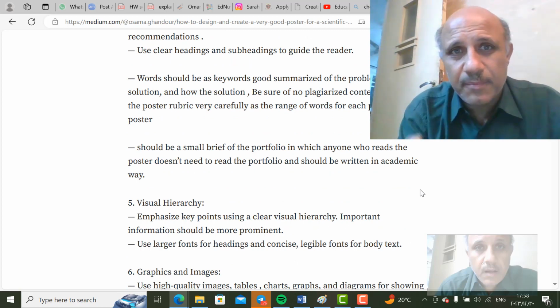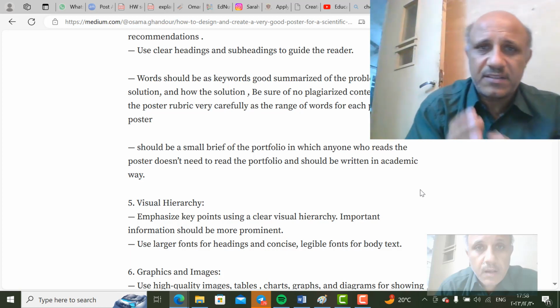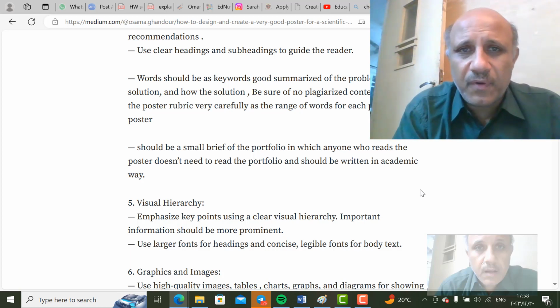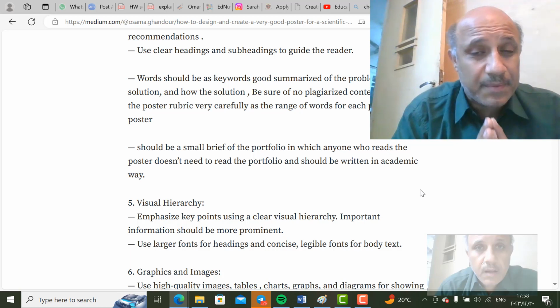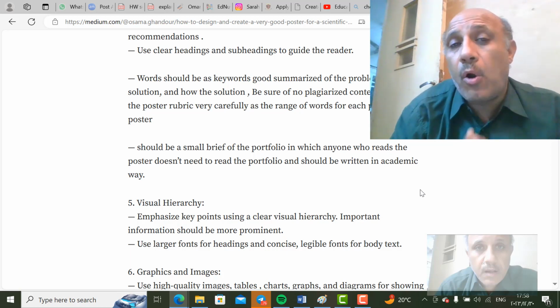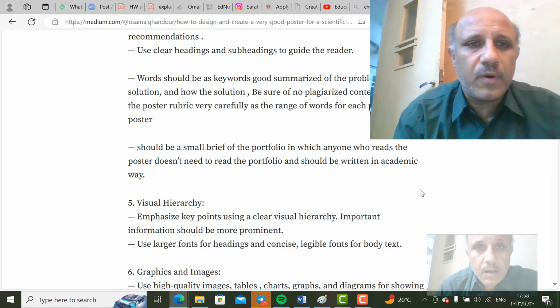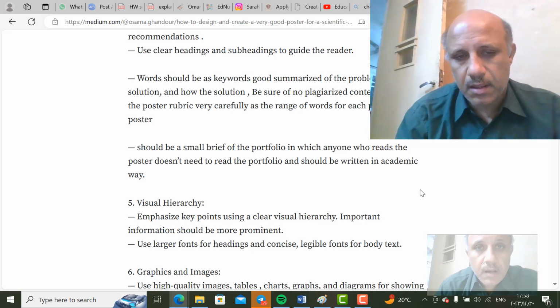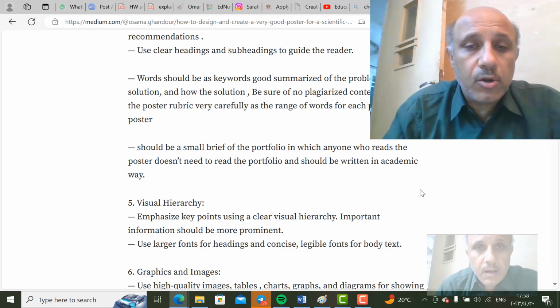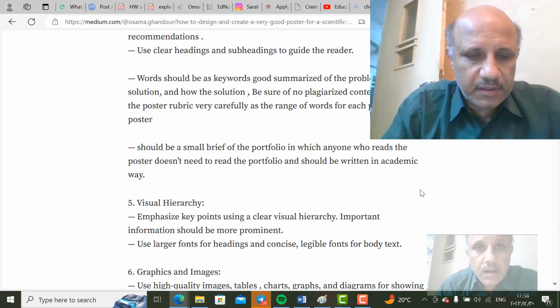It is a miniature form of the portfolio. For example, if the portfolio talks over 30 pages, this is the simplified and very summarized form, but all the content of the portfolio you will show in just this board, or this sheet of paper.